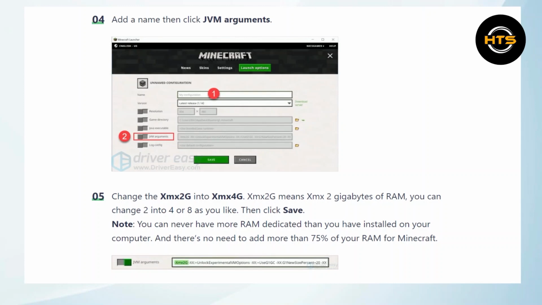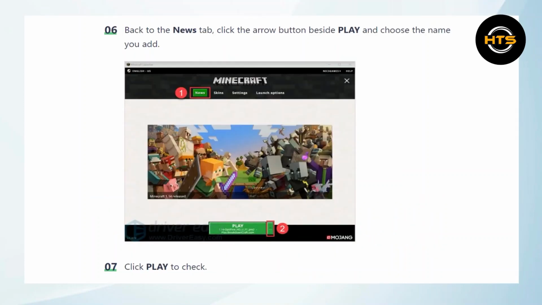Then click on Save. Note that you can never have more RAM dedicated than you have installed on your computer, and there's no need to add more than 75% of your RAM for Minecraft. Back to the News tab. Click the arrow button beside Play and choose the name you add. Then click on Play to check.